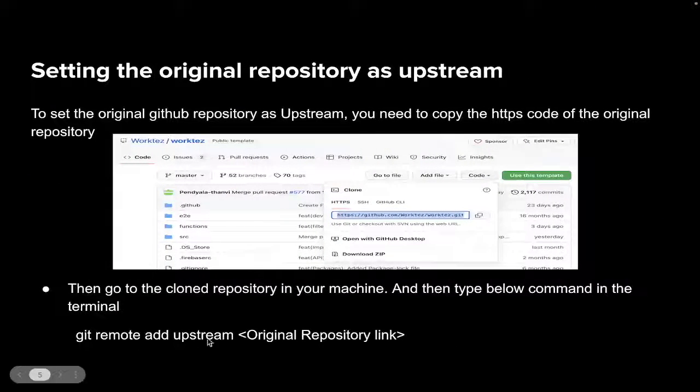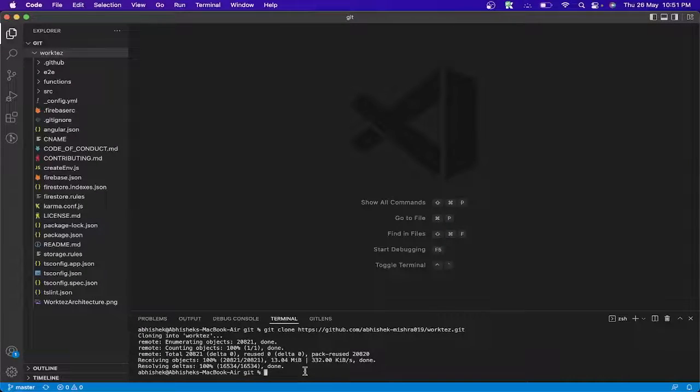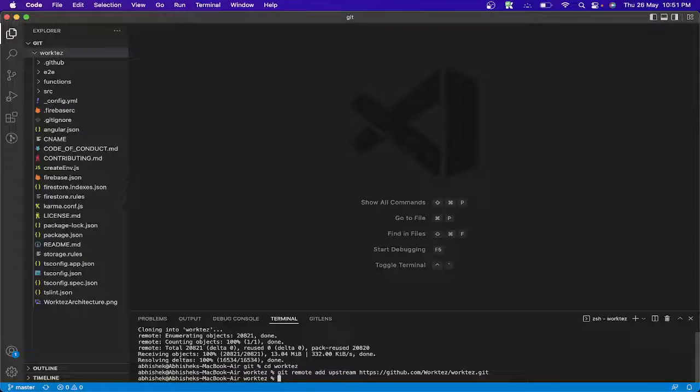Git remote add upstream and paste the original. First of all, we need to go inside this folder, cd workspace, then git remote add upstream, and then paste the command. This will add the upstream as the original repository.